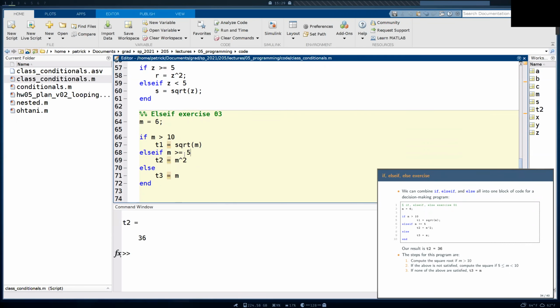Alright, so we're first going to check if m is greater than 10. 6 is not greater than 10, so we're not going to carry out this line here. We're going to move on to else if m is greater than or equal to 5. So 6 is greater than 5. Because that's true, we're going to carry out this statement here, which is 6 squared, that equals 36.